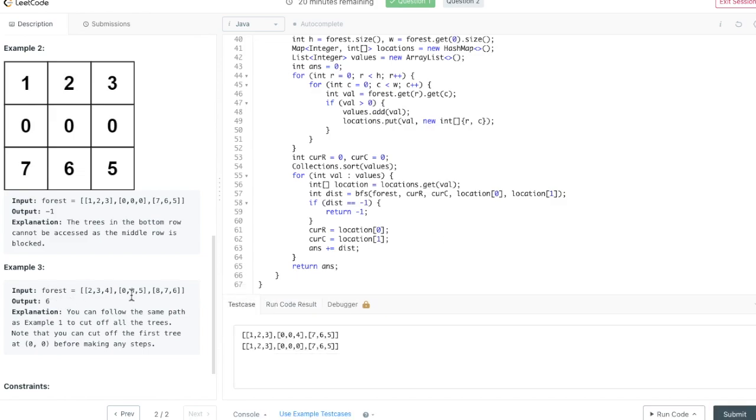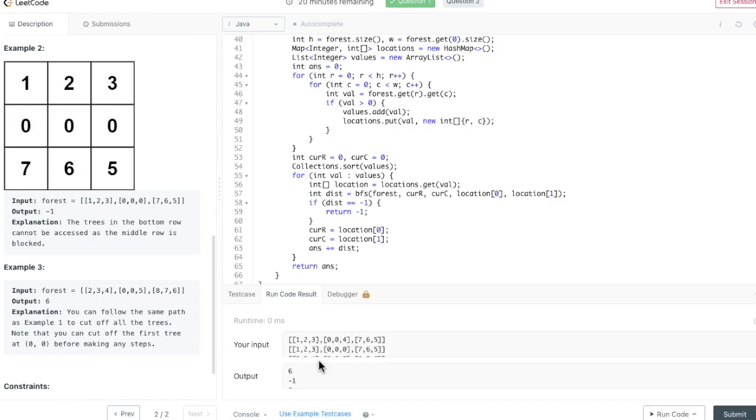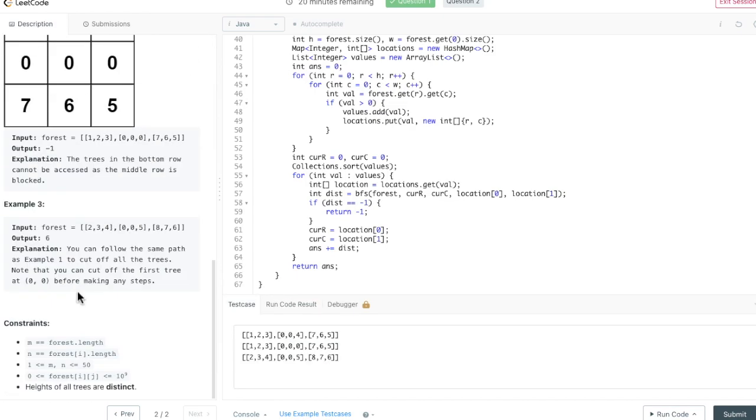Let's return -1. Okay. Let's try this. You should return 6. Should return 6 again. I think that looks pretty good to me. Well, the thing is that it could be just 1. So the answer should be 0, I think. Yeah, it should be 0.